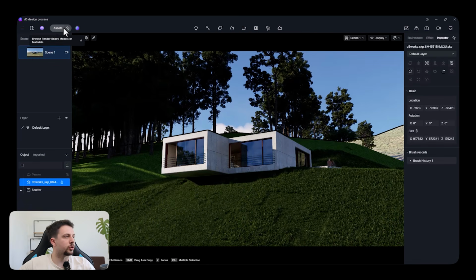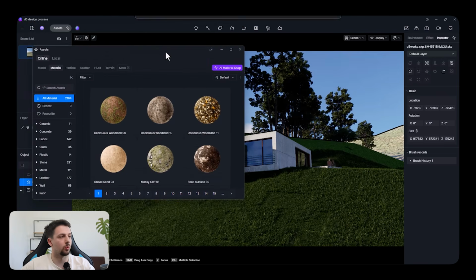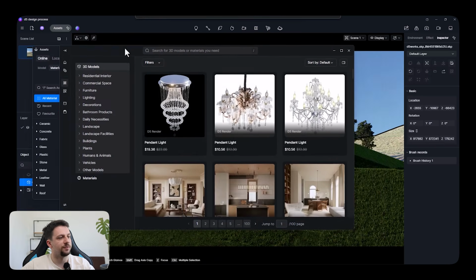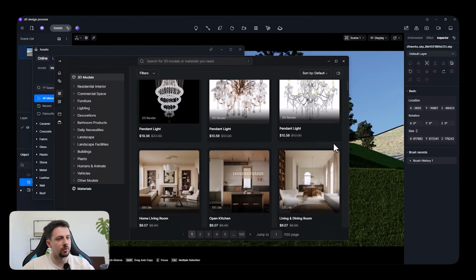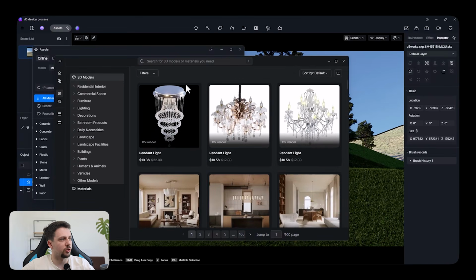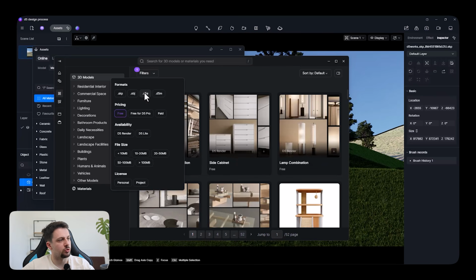So one more thing that I want to show you that D5 has come out with this whole new all-in-one workflow, which is amazing, is that if you go to assets and click more, D5 Works will open. And this is a huge marketplace of all kinds of assets. By the way, if you go here at filters, you can choose a bunch of free ones as well. And we can choose the D5 files and the free ones as well.